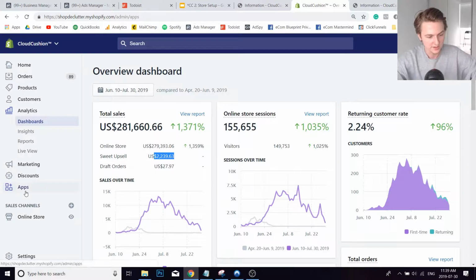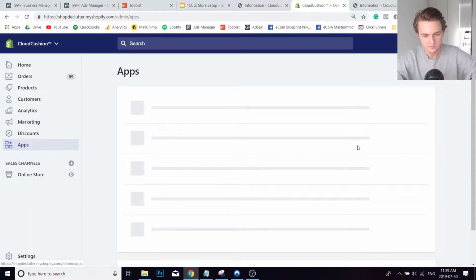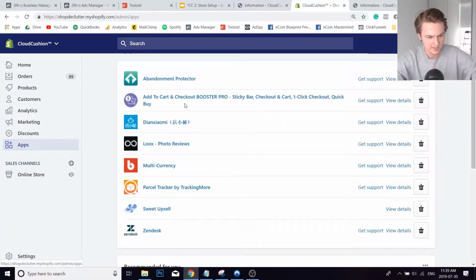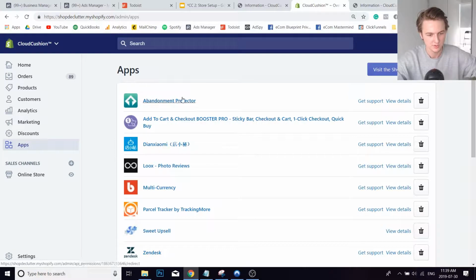Now let me show you all the apps that I'm using for this store. So I have Abandonment Protector. In the past, I recommended using Conversio for email sequences. What I've been using for this store is Abandonment Protector because it's cheaper if you're only sending the abandoned cart emails. If you're not doing any big automations with your email list, this is cheaper because Conversio or Klaviyo get really, really expensive. And so let me show you how I set up Abandonment Protector.